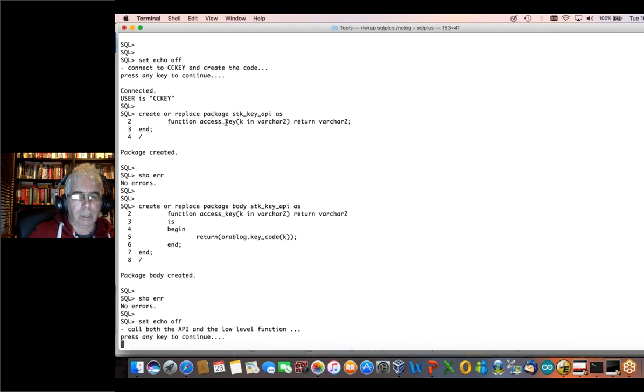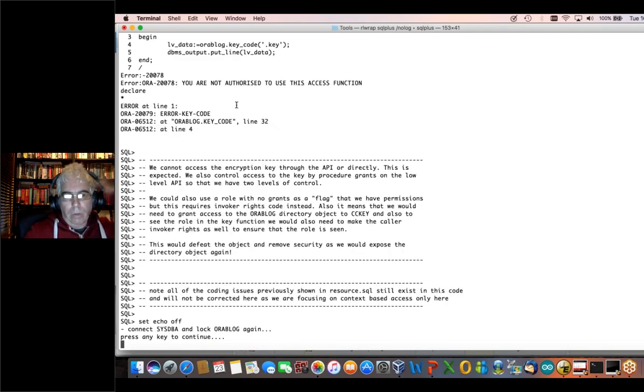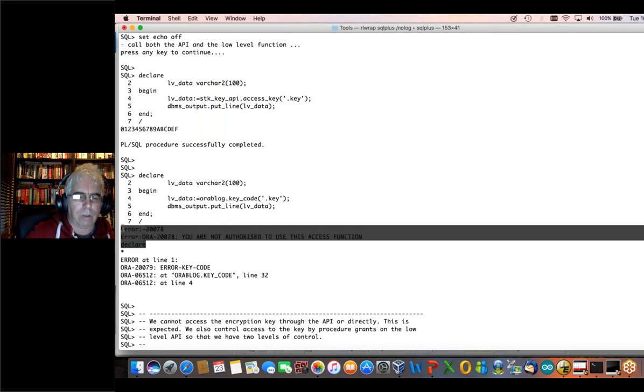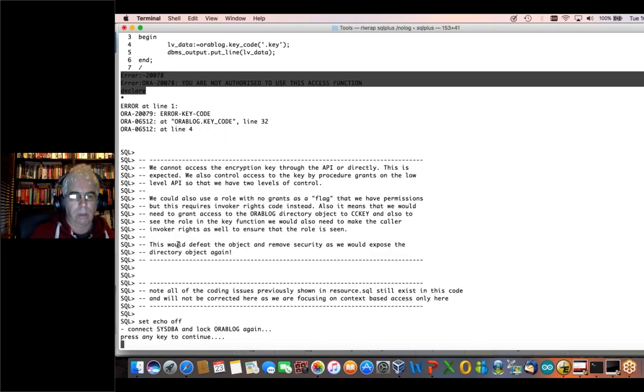So we're creating this as a package again. So STK key API, which is what we said it should be. It's line 5, which is what we said it should be. It's a package body, which is what we said it should be, and so on. We can now go and try and use this. So we call it correctly through the API. It works. If we try and call it directly, it errors. So context-based security, we can add this into code if we want to. Again, hard to do because you have to write it yourself.